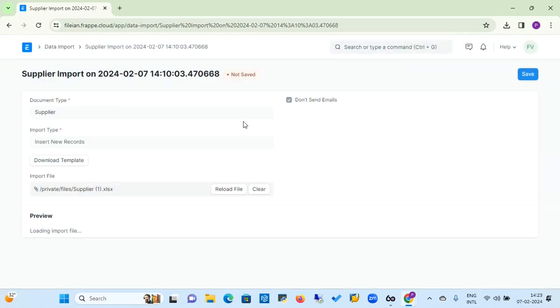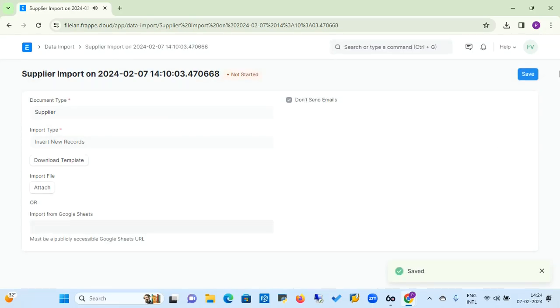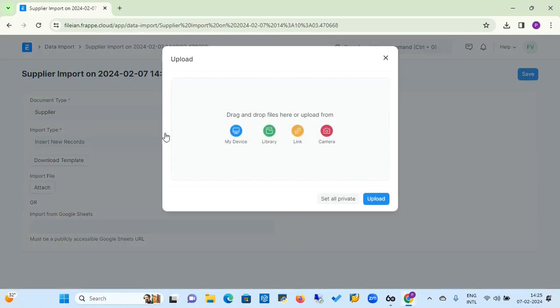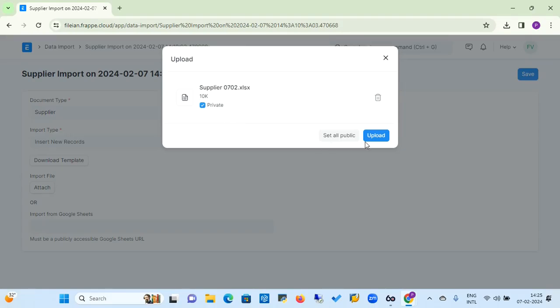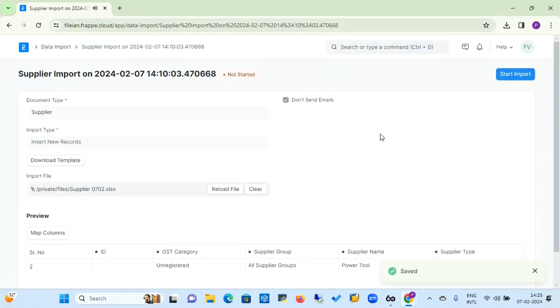If you observe this kind of error, then that means your template is not saved because the data is not saved in it. So once again you clear that, and again you need to check your template to see whether the data has been saved in that template or not. Let's try once again by attaching the file. Again I am clicking on attach, clicking on my device, selected my template, and clicking on the upload button.